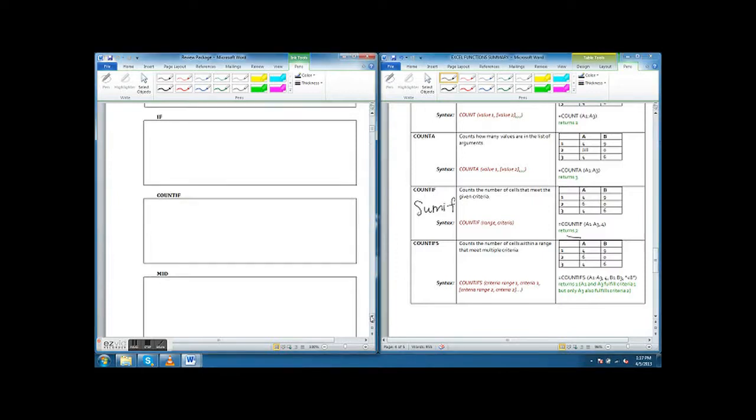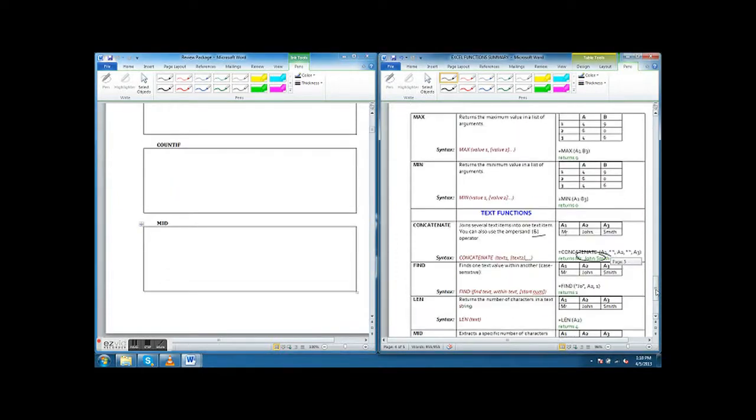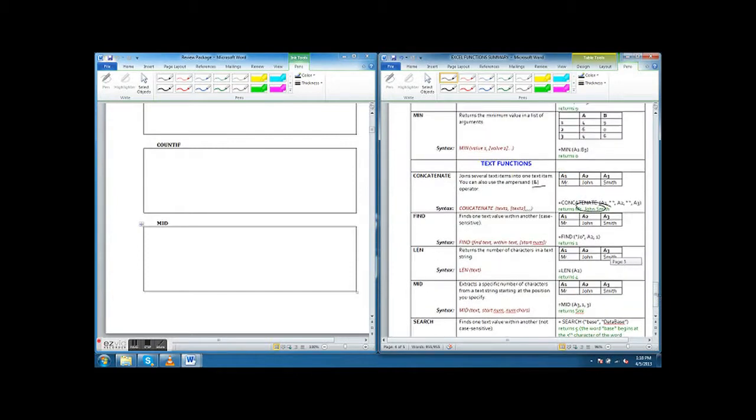Next is the COUNTIF. COUNTIF, quite similar. All it does is it counts the number of cells that meet a given criteria. So here's a quick example. Another source of confusion sometimes is between the COUNTIF and the SUMIF function. So please make sure you look up the difference between COUNTIF and SUMIF.